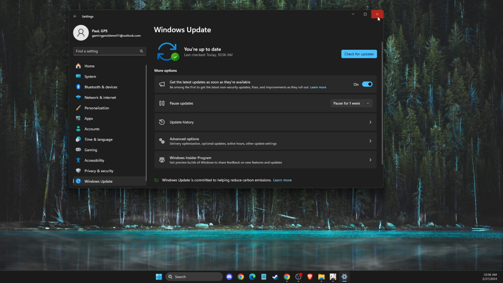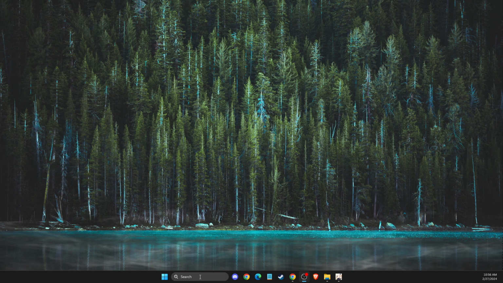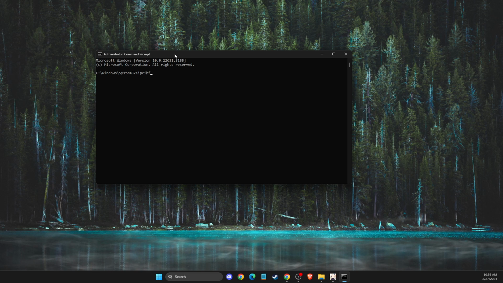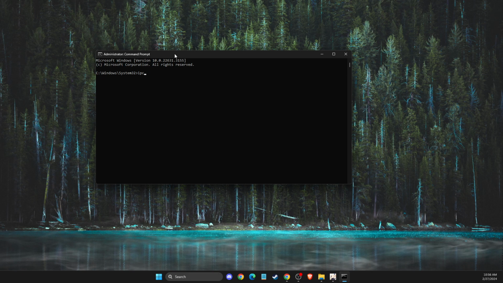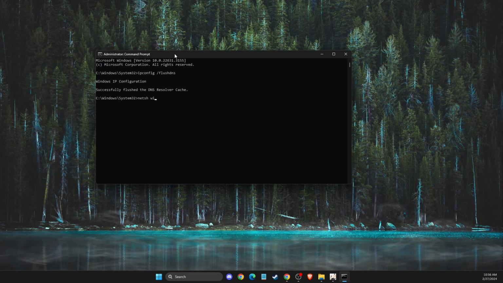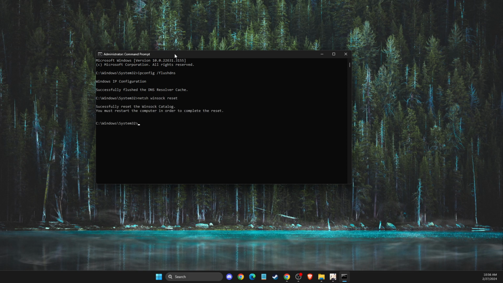And if this doesn't work, then another thing that you need to do here is to open up CMD or command prompt, right click on it, run as administrator. Then here you need to write ipconfig /flushdns. And another one is netsh winsock reset, right?